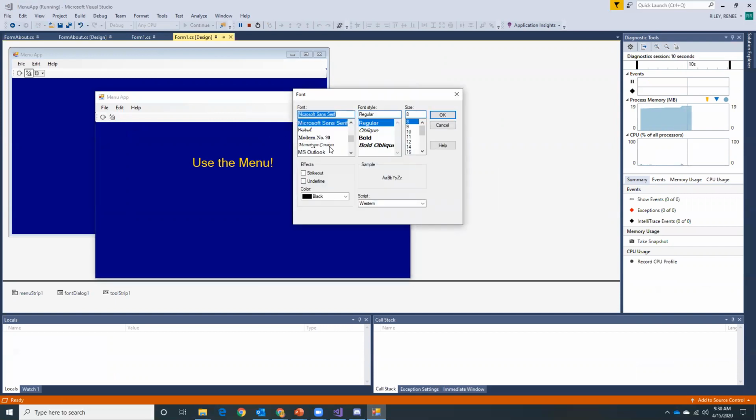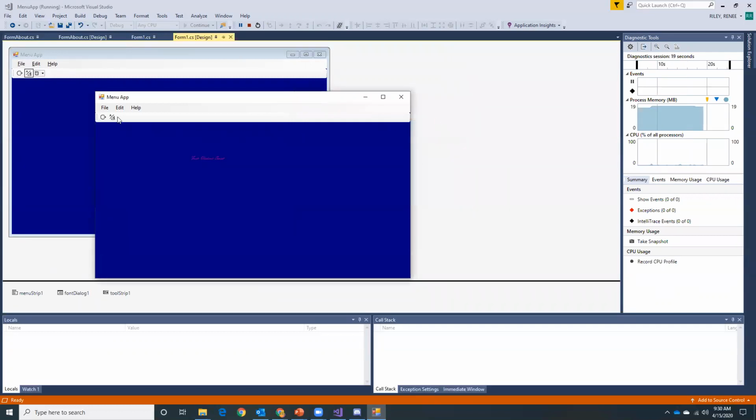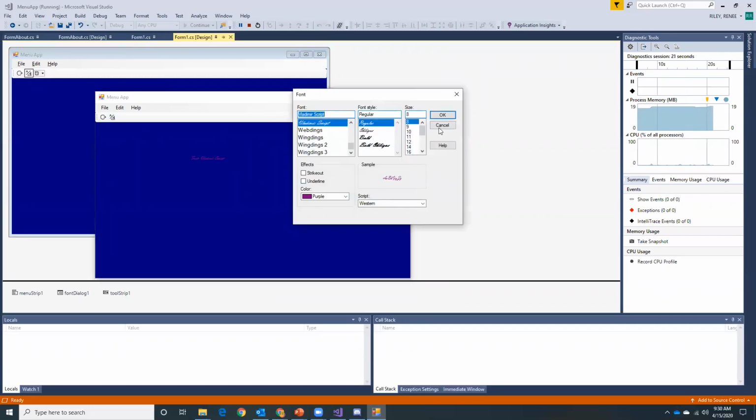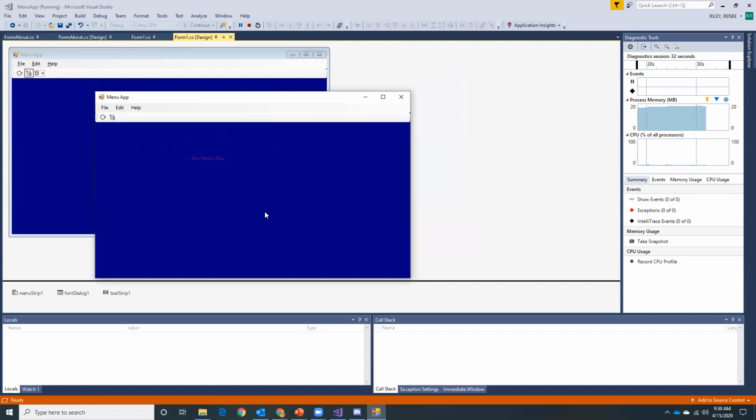Pick it to the font color. Try my font dialog box again. Click some stuff. Then click cancel to make sure it doesn't do anything. Works good.